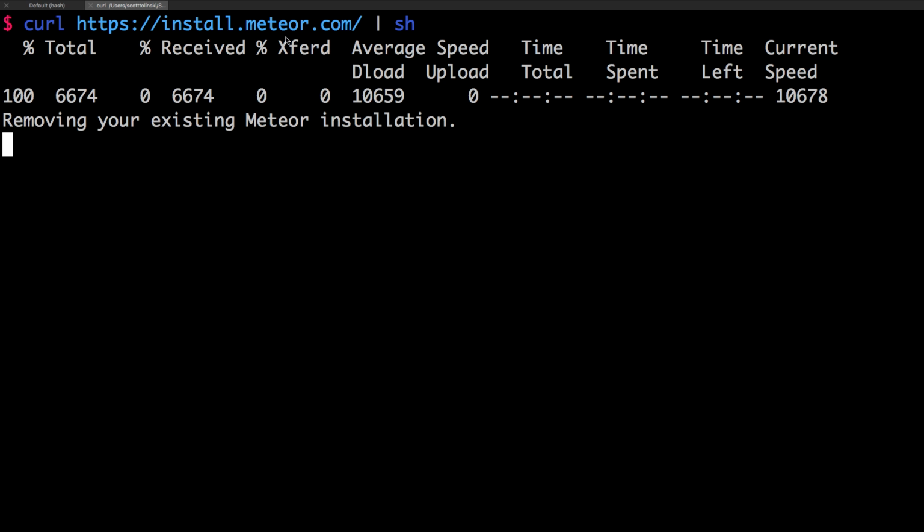If you already have Meteor installed, you can totally skip this step. You don't need it. However, if you're new to Meteor and you haven't used it yet, make sure that you have Meteor installed in your system. I'm gonna let this go and install and come back when it's done.